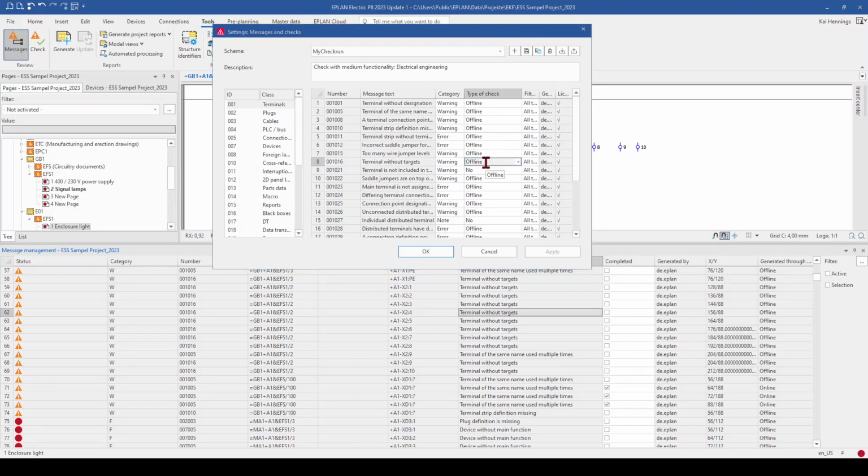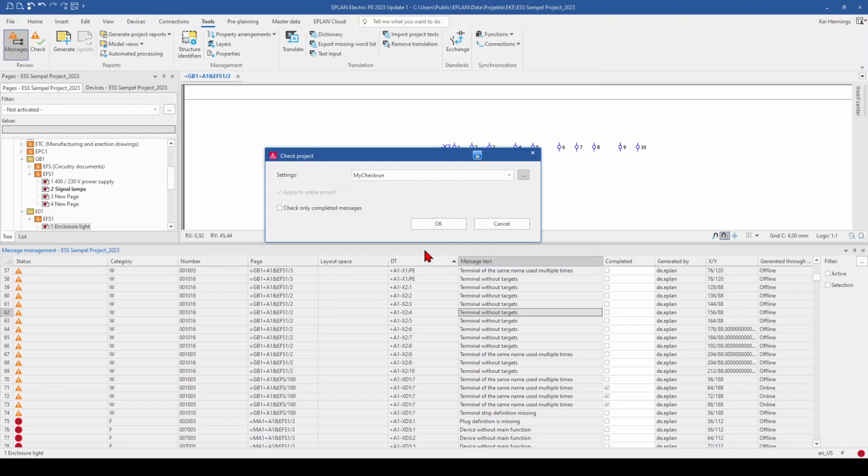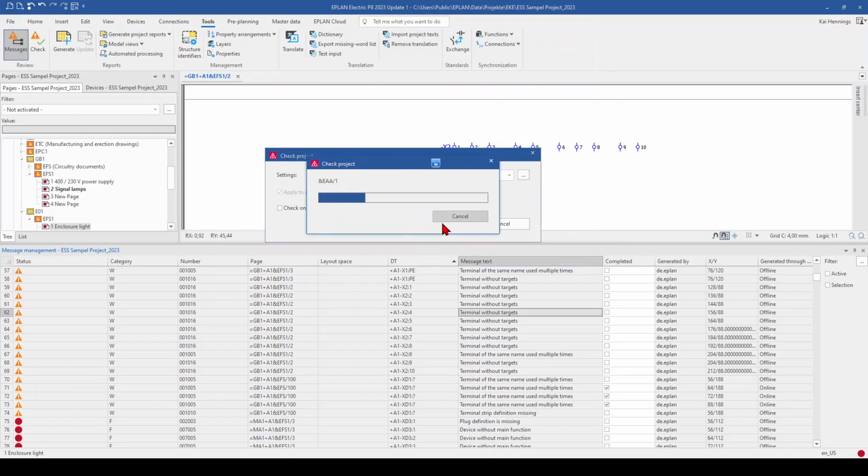Offline means the fault message is written to the message management after a check run and not immediately after the fault was made. So for all the messages with offline, you need to make the check run and then it comes to your message management. But you also have the possibility to change to online offline. Online offline means that the fault is immediately written in the message management, and to remove the fault from the message management, you need to do a check run. But you can also click on No, and then it will not check. So I save this now, click OK, and make the check run again.